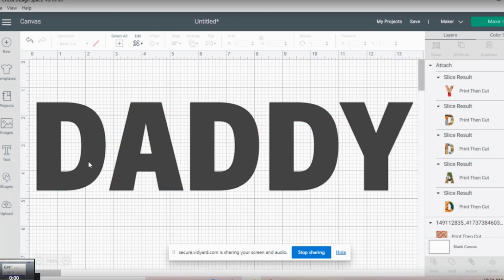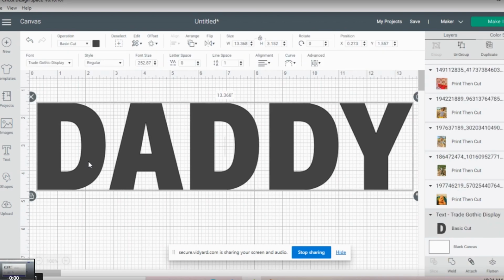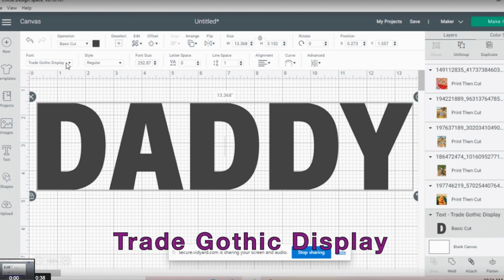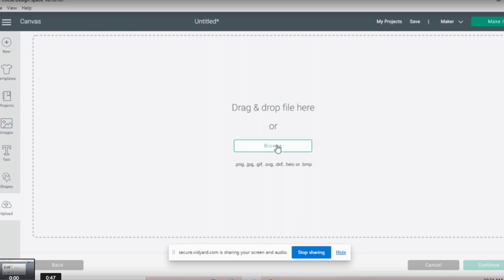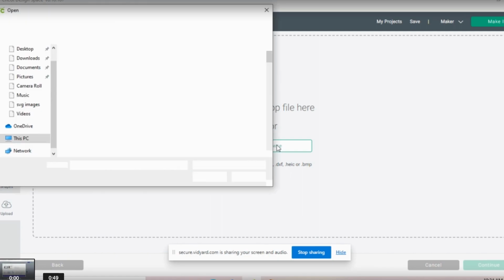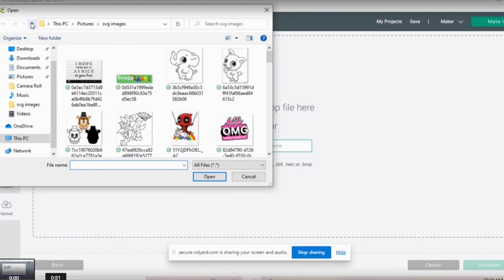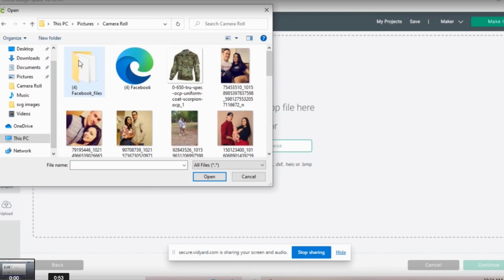The first thing you want to do is find a font that has bold, thick lines that'll work well with putting pictures inside. This font that I chose is Trade Gothic Display. Then, the hardest part in my opinion is finding an image that works per letter. So you go to upload an image, click browse, and then figure out what image you would like to upload.